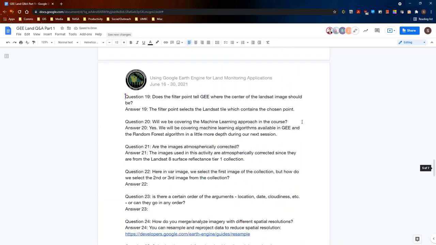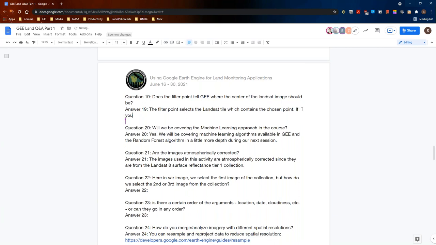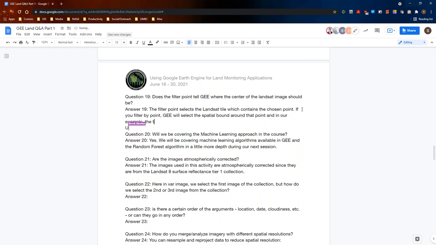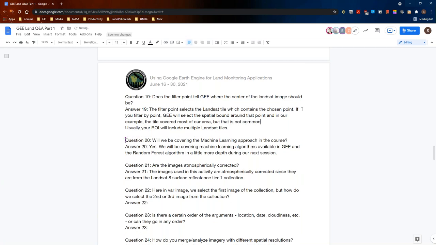All right, question 19. Does the filter point tell GEE where the center of the Landsat image should be? So no, the filter point selects the Landsat tile which contains the chosen point. So basically what this means is that if you filter by a point, as we did in our example today, Google Earth Engine is just going to select the spatial bound that covers this point. Landsat images are recorded in tiles. And in this case, the tile that was selected includes the point that we provided in the Bay Area. And we were kind of lucky that this tile covers most of the Bay Area as well. So that's not necessarily something you always see or experience. You'll typically find that an area that you're interested in working with isn't covered by a single Landsat tile. Maybe it's a couple of tiles, a few Landsat images. But we'll show you a way next week during our land classification session to filter spatially using a shapefile as a feature collection.